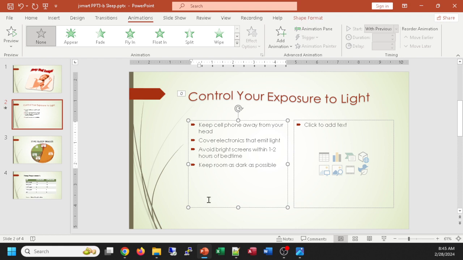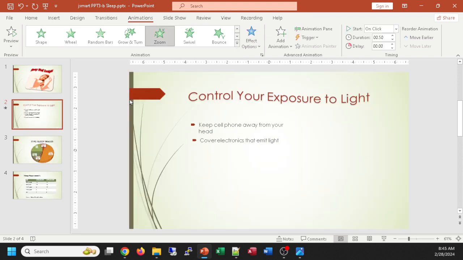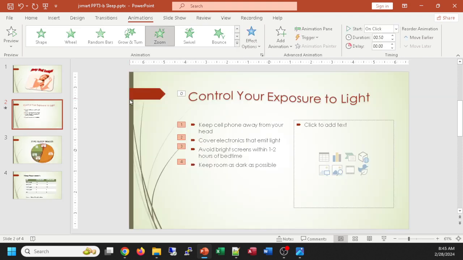All of these I want to show up as I click. I don't want to have them automatic because I might pause and answer a question. So I could select that text. And let's see, for the animation, let's do an entrance animation. And since it's text, let's see what I have here. Let's do something interesting. How about zoom for the entrance? Kind of an interesting effect.